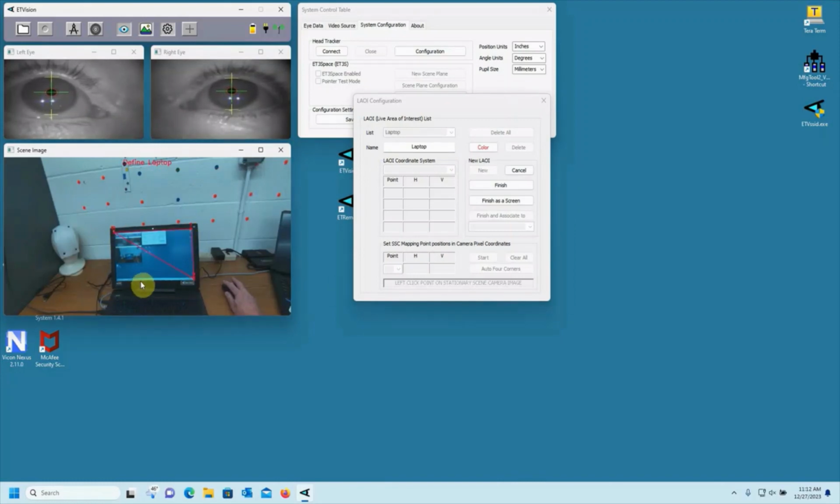The finish option uses all contrast points within the area boundary to track LAOI position, while the finish as a screen uses a narrow band on either side of the area boundaries to track LAOI position. The track as screen is used when the screen being presented changes content to allow more robust tracking of the LAOI.